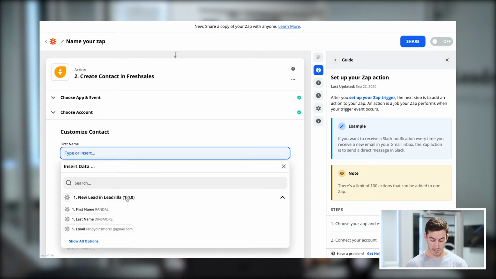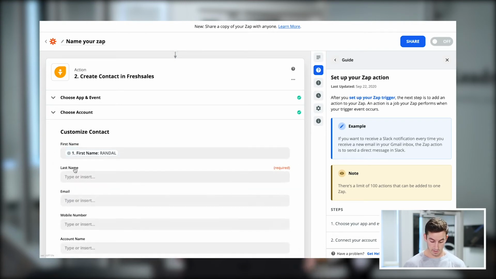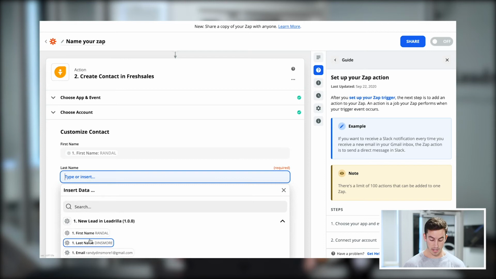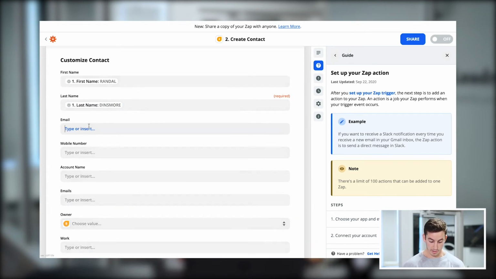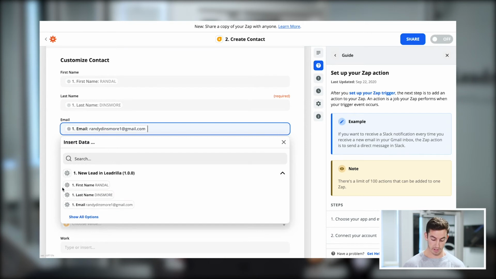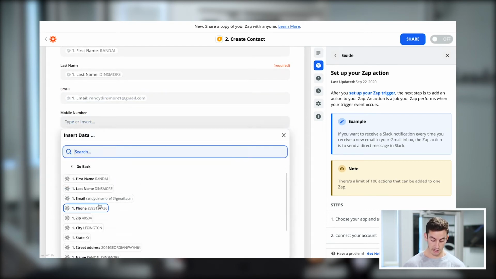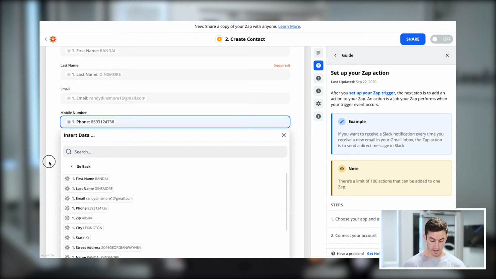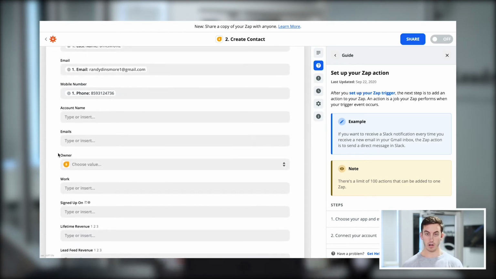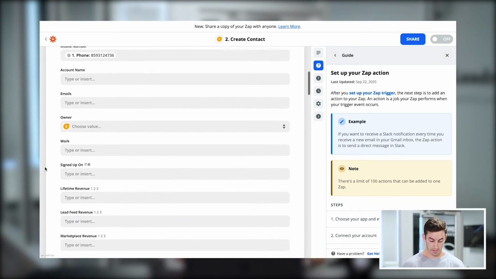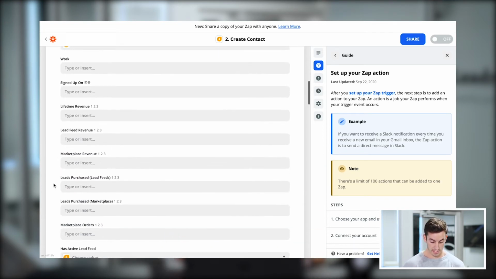So first name, I want it to be the first name of the lead that Leadrilla is sending me. Last name, I want it to be the last name of the lead that Leadrilla is sending me. I want it to pull the email from the email that Leadrilla has provided. Mobile number, I can click show all options and I can see the number. And we're just going to go through and do this for all options that we want that information provided on our CRM. So I'm going to go down and make sure I get all of these.